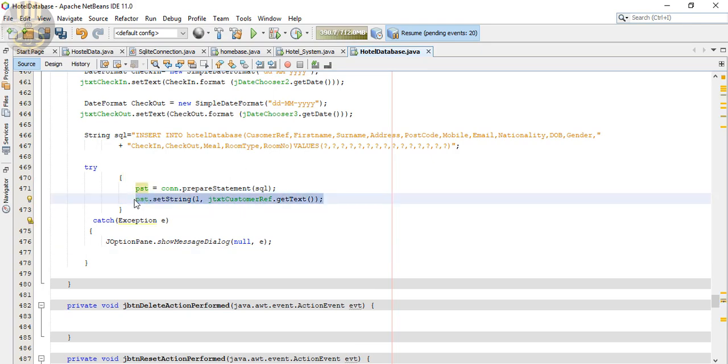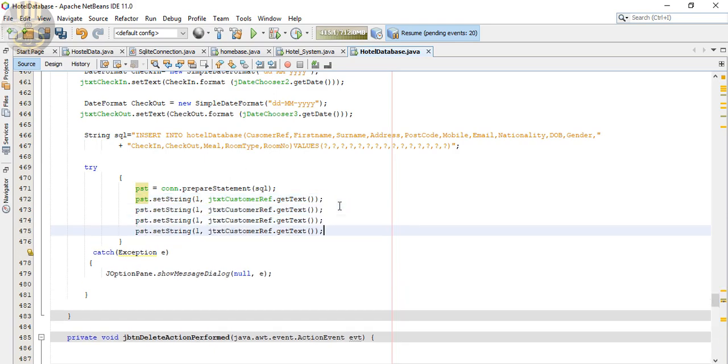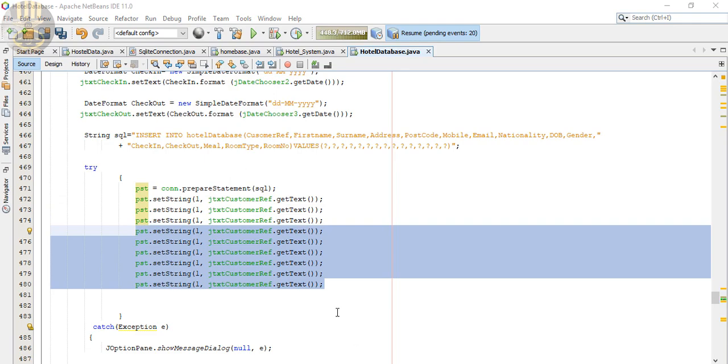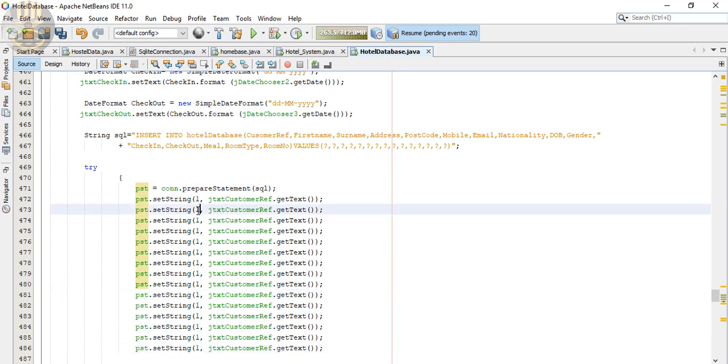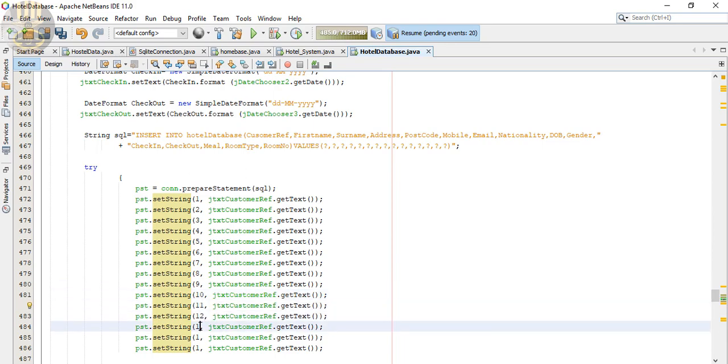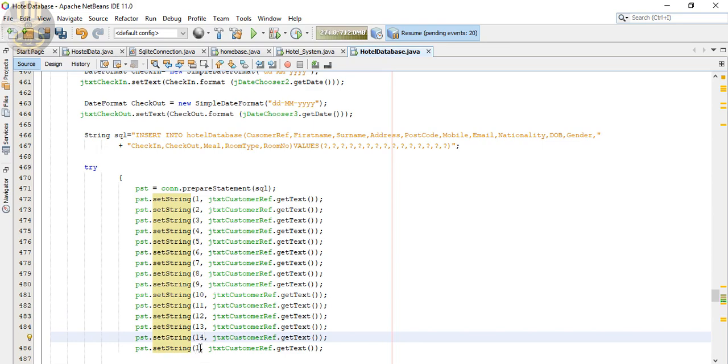So copy this. I need 15 of those. There's 1, 2, 3. I have 9 there. Just copy and paste. That's it, I think. Okay, we have 15 now, so let's change this to 2, 3, 4, 7, 8, 9, 11, 12, 13, 14, and 15.